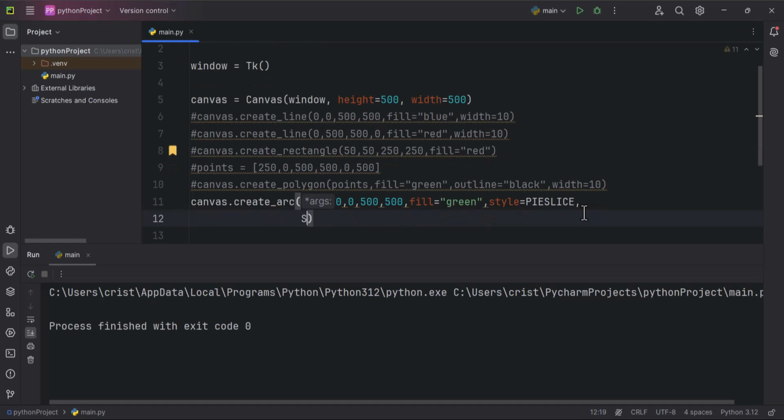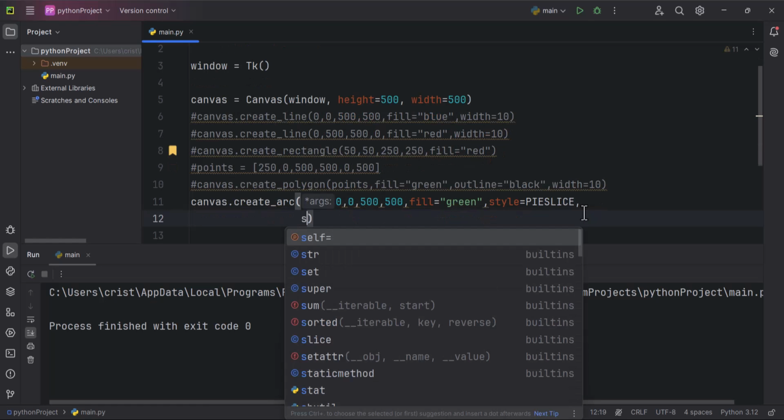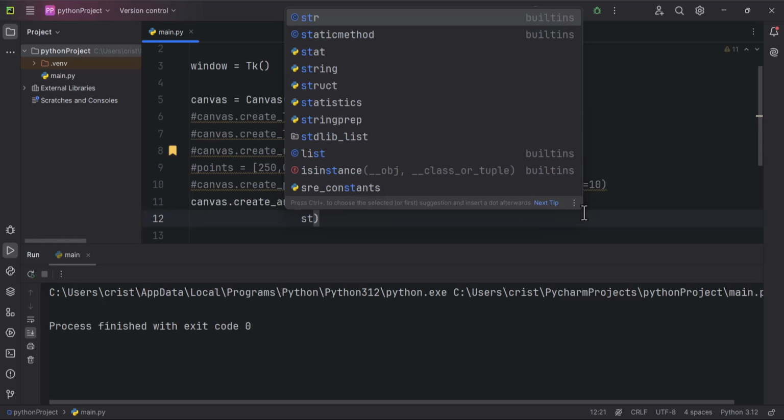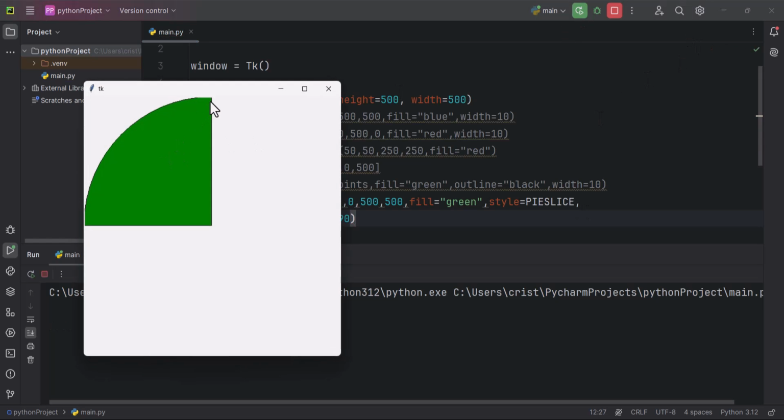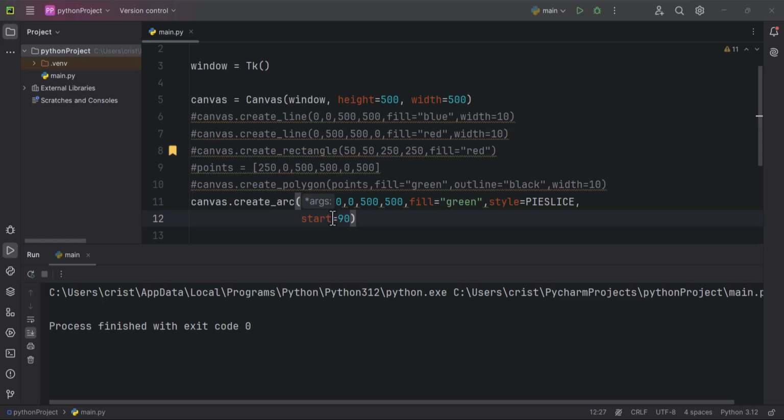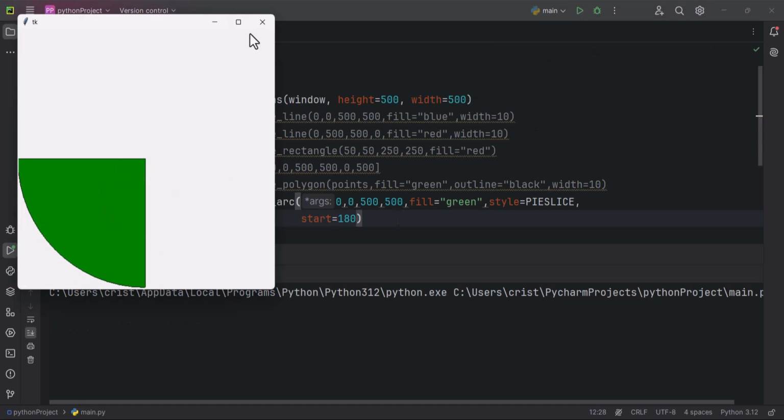Let's add here a start for the degrees. So start equals 90 degrees. Let's run this, and now we have this 90 degrees here, but it's inversed. Let's close this, and we can put here 180 degrees. So let's run this, and we have this now here.